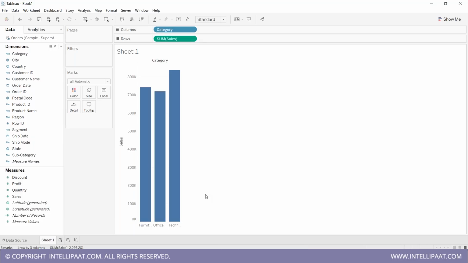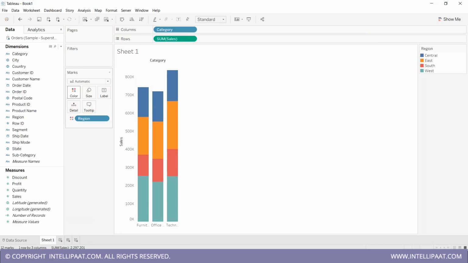Okay, so what will happen? We have different marks over here, right? We have so many different marks. We'll be discussing each and every mark, right? So now to tell you the difference between dimensions and measures, let's say region. I'll just drag and drop region into the colors mark. Okay, now let's see what happens. I'm just dragging region and dropping it into my colors mark.